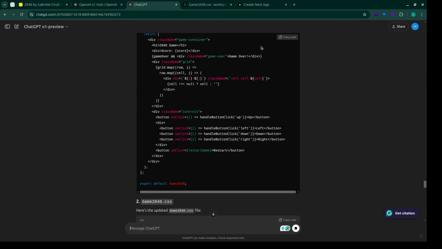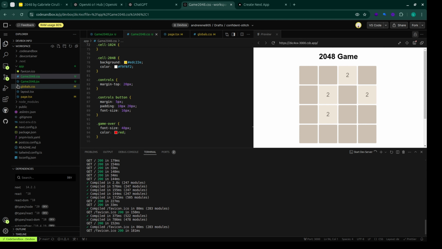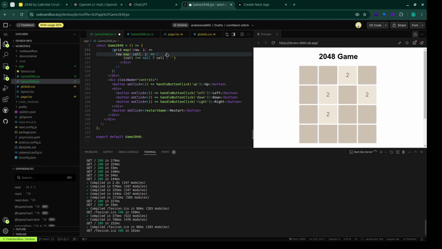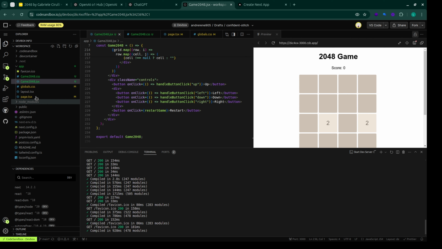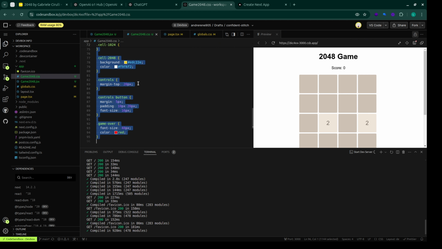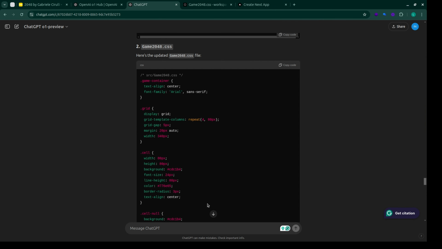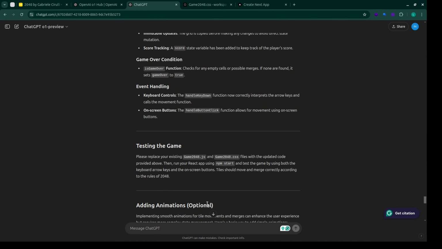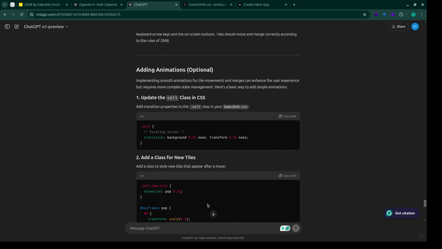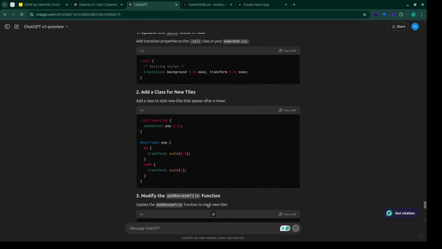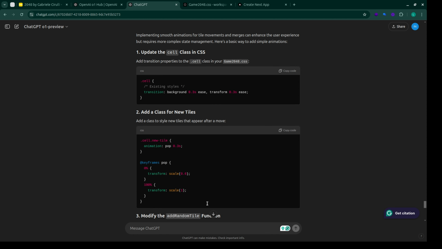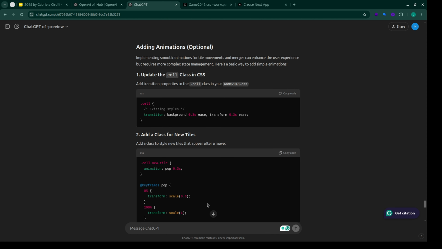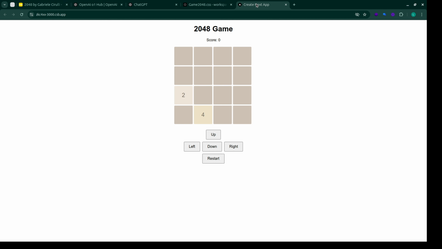Okay, so we have the new game here. Updated. And here we have the new CSS. Longer. Okay. And what else we have? Explanations. Adding animations optional. Okay. Modify, add random tiles. Okay. Let's play first. If it does not work again, we will then add this animation part.